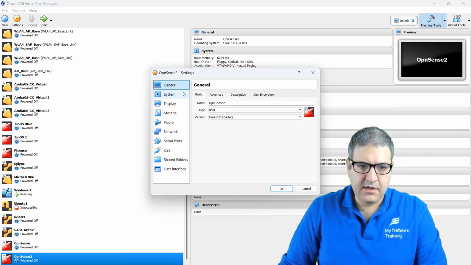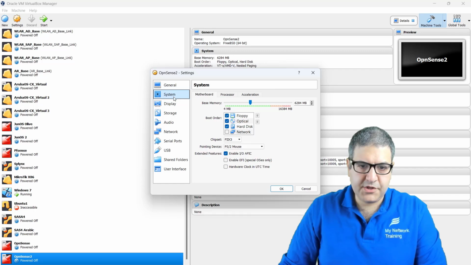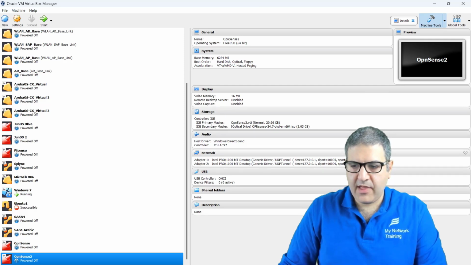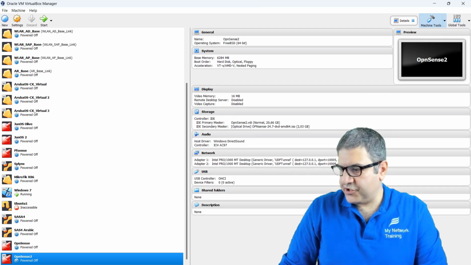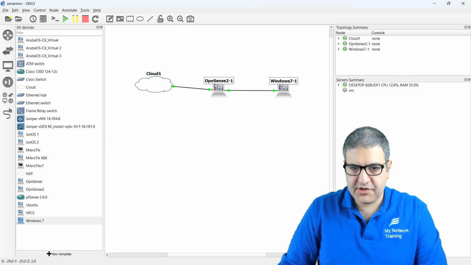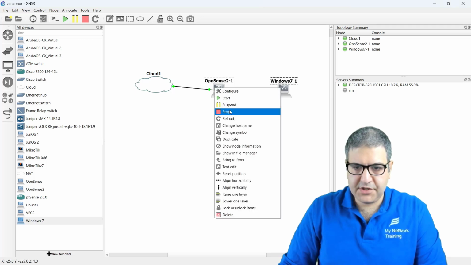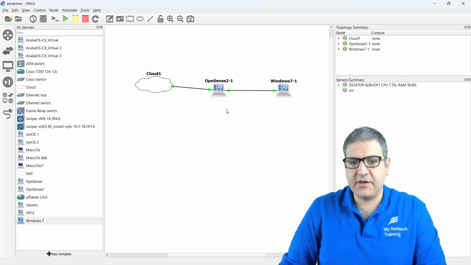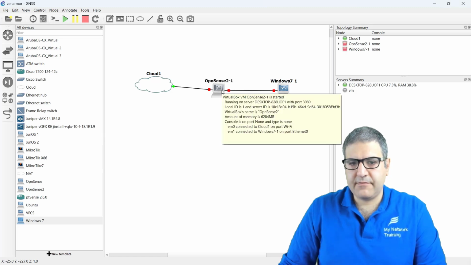Settings. I am going to go to the system and put this optical under the hard disk and floppy. Of course, we don't use floppies anymore. Under the hard disk, and then I'll say okay. Very good. I'll go to the GNS3. You better do it from the GNS3 because now we stopped it, and this should still be showing that it is running. So we stop it from here.